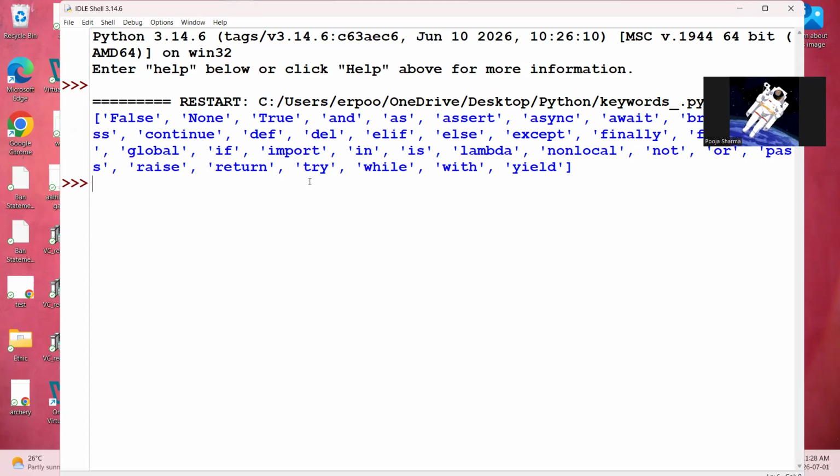Keywords play a very important role in programming because these are the reserved words. What is the work of these keywords? Like, you know what is if and what is else, right? You know what is if, what is except, what is finally. So all of these have something to do within the programming. You cannot use them.